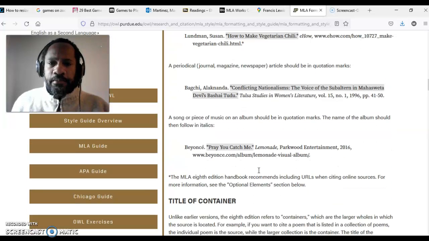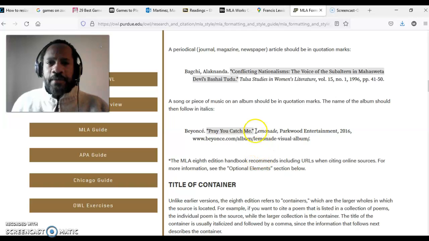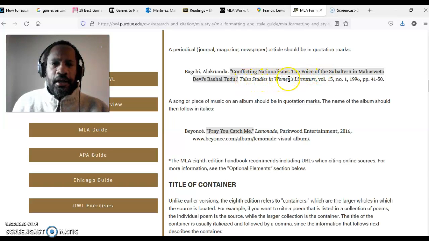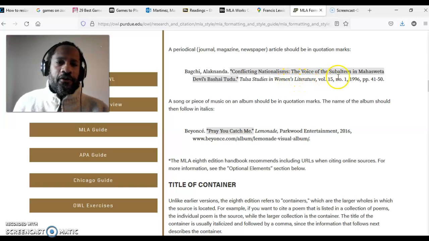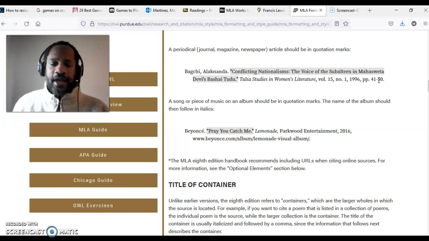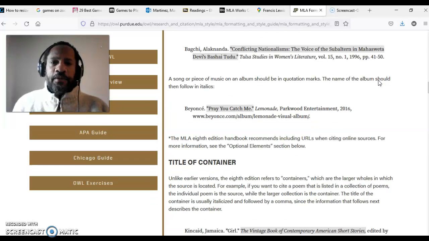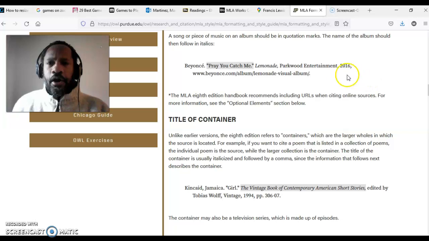So again, we've got something that came out of a magazine or a newspaper. Here's the article, and here's where it came from. This is the entire article there, and then it came from the Tulsa Studies in Women's Literature, right? This is where we get the volume, the version, the number. Again, number is very rare for you guys. You probably don't have to worry about it. The year that it was published, and then the actual page numbers, right? Because that came from something that's actually printed. Okay, and so again, see how it's following along with that.